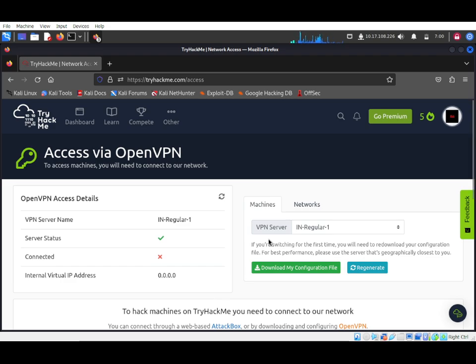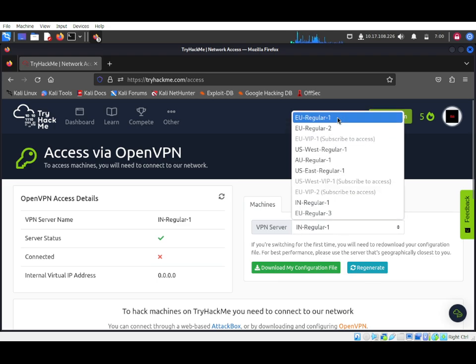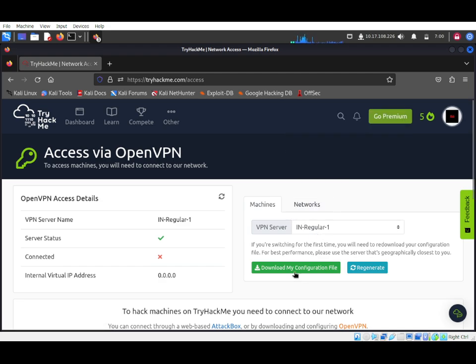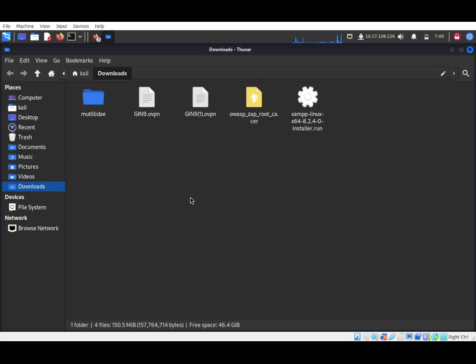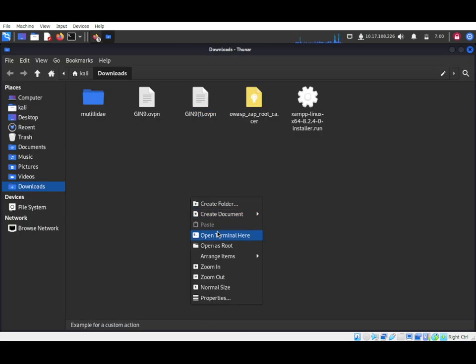So come here in the VPN server section. If you're from Europe, USA, or Australia, you can select these servers. But since I'm not, I'll go for IN and hit download my configuration file. Go to show in folder. Right click on your mouse.